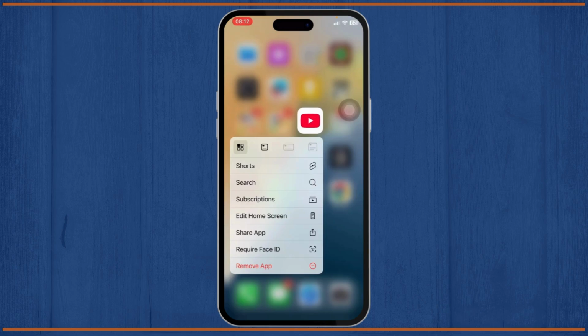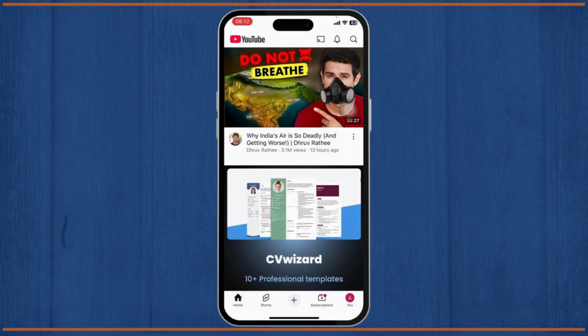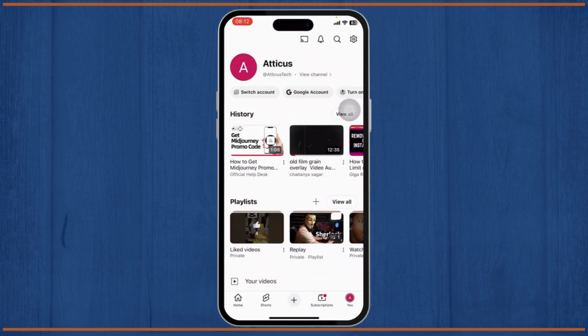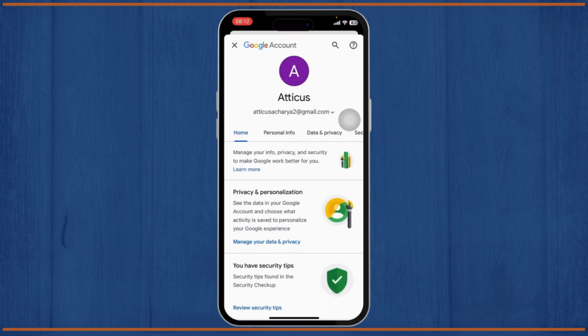So first open up your YouTube. After you open up your YouTube, head over to the bottom right corner on the You section. After you tap on it, you will get an option to simply tap on your Google account on the top. Tap on Google account, and after you're on your Google account, what you'll then see is a lot of different options related to your Google account.